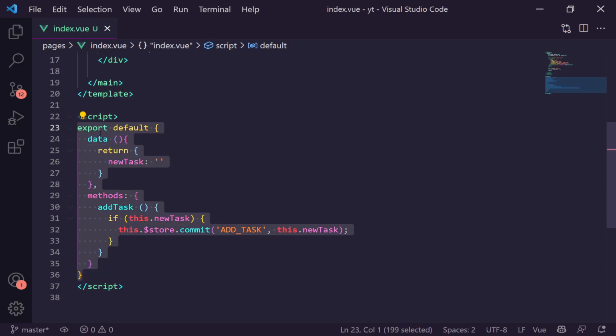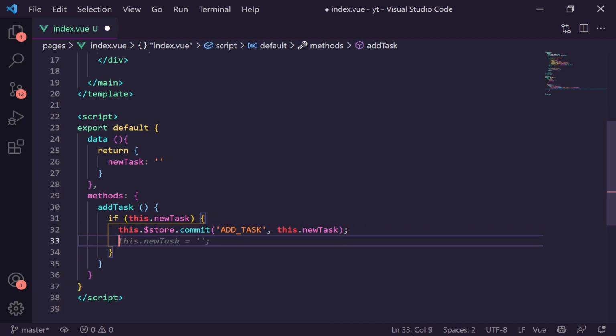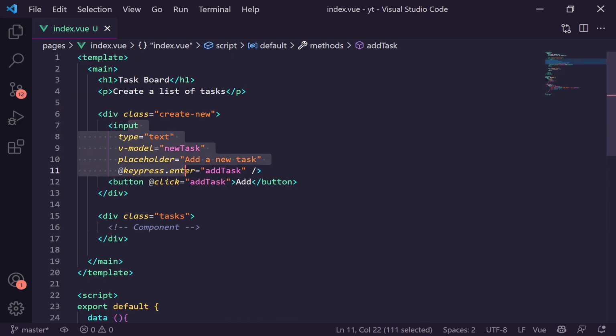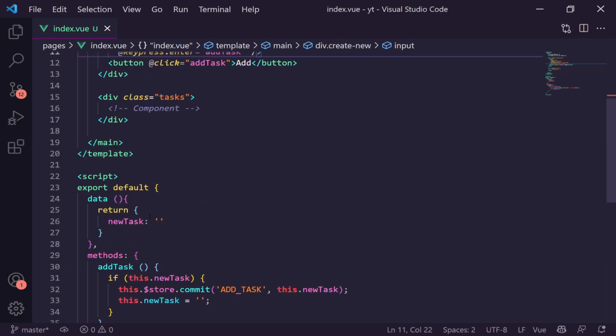So anything inside of here, e.g. the data, we could say this.newTask or this.addTask to get the actual addTask command. And there we go. And then once we've added our new task to our store, we can say this.newTask is equal to an empty string to reset our input field. So this will then add a task to it.